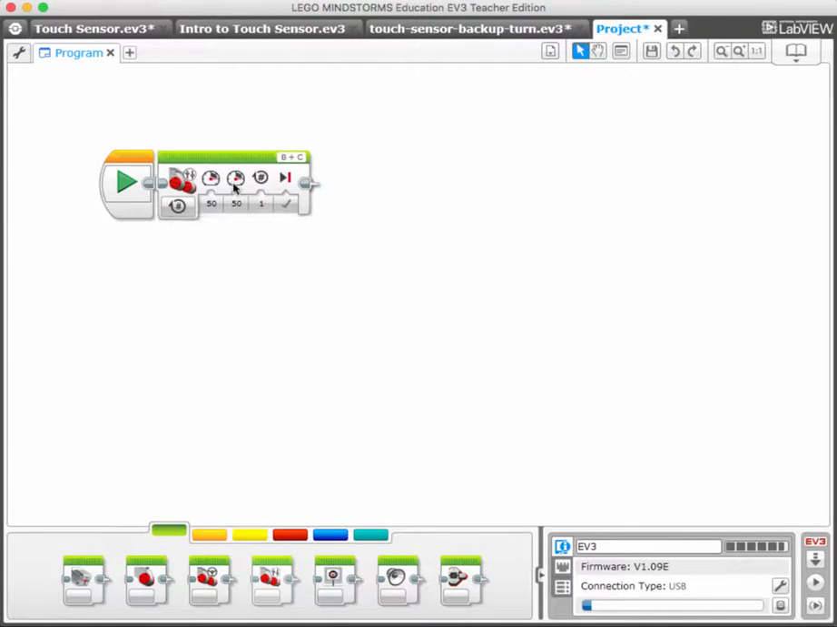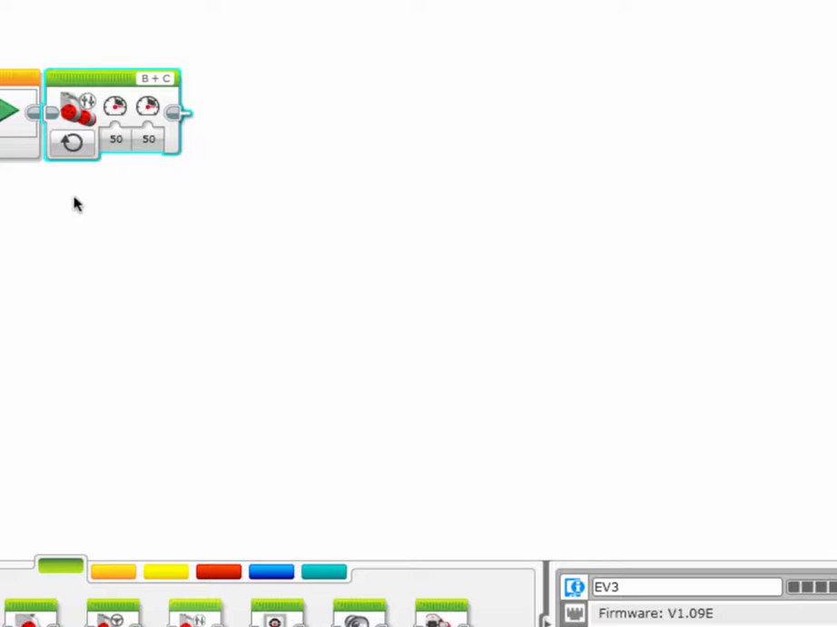We'll bring our move tank block out. We're going to turn the motor on. So both motors will go on at 50% power, the large motors on ports B and C.